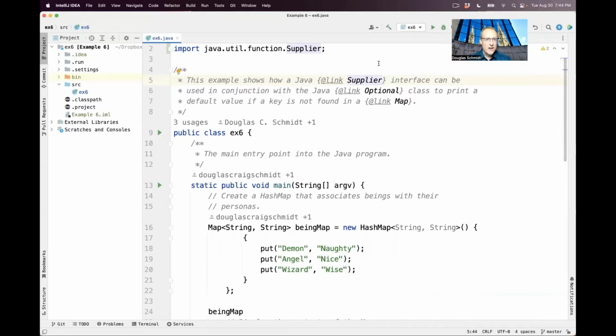So now we're going to take a look at the final example for tonight. This is another fun example that illustrates the use of Java suppliers, which is another functional interface, and using them in conjunction with a very interesting class called the optional class. It'll basically be used to print a default value, a default result, if a key is not found in a map. So here's the program.